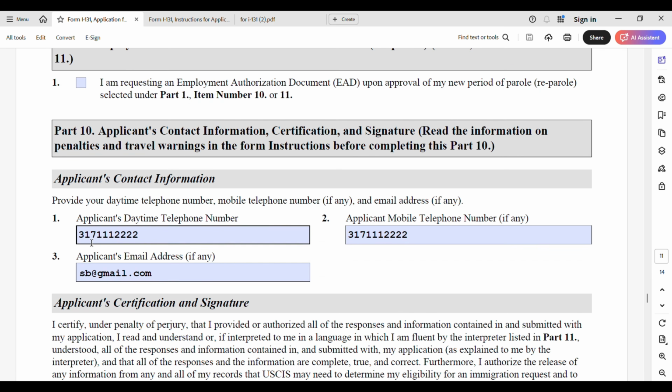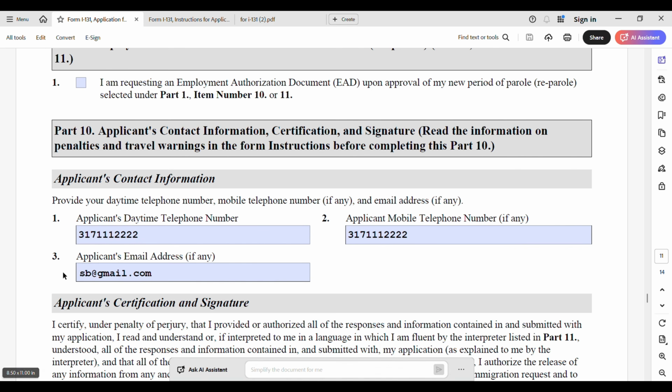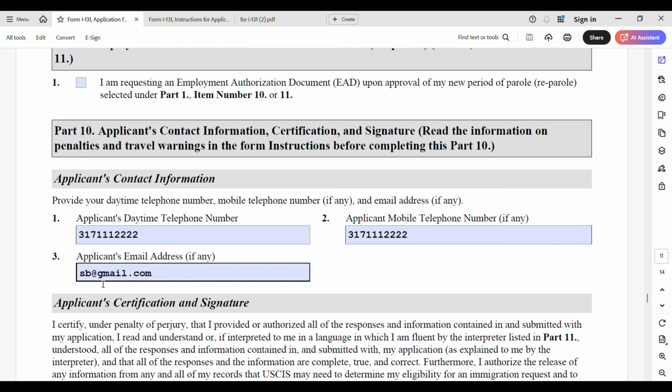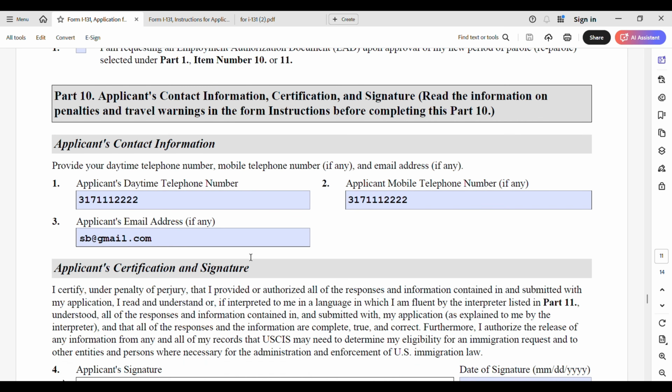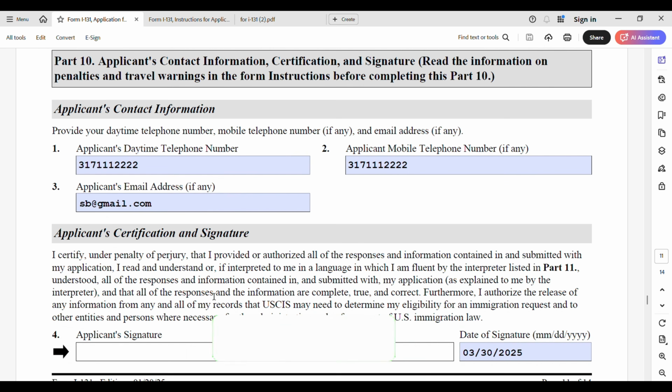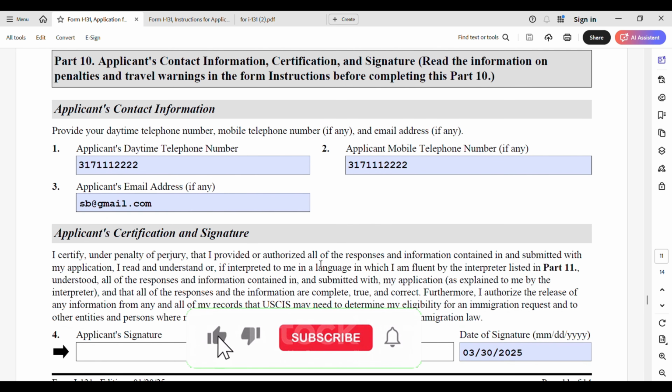So question number 1, applicant daytime telephone number. I give them my cell phone. And question number 2 is same phone number, is my cell phone or mobile phone. Question number 3, applicant email address is sb@gmail.com. So applicant certification and signature. Please read this. It is very, very important. I'm not going to read it. Just make sure you read it because it is very important.